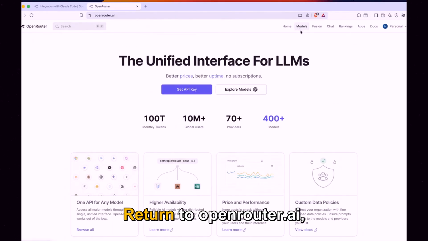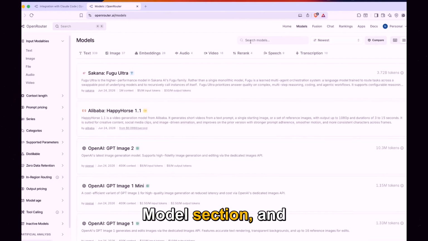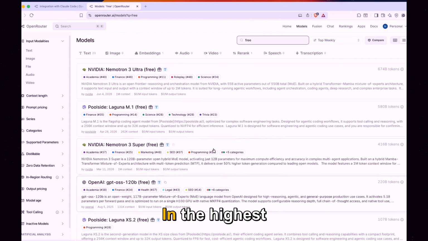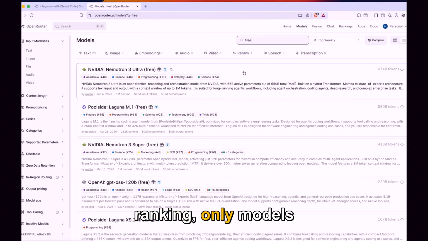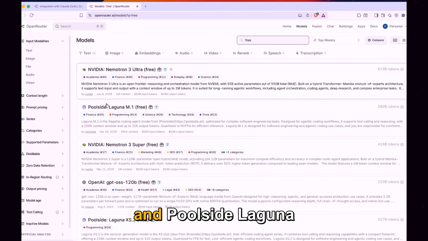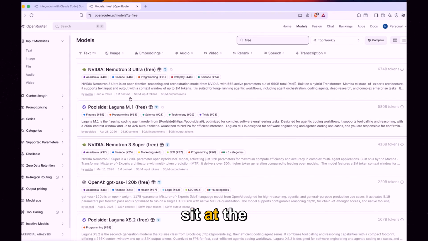Then close it. Return to openrouter.ai, navigate to the model section, and type free there. All free models will show up here. In the highest ranking, only models with tokens actively in use at the current time will appear. Right now, Nematron 3 Ultra and Poolside Laguna sit at the top.